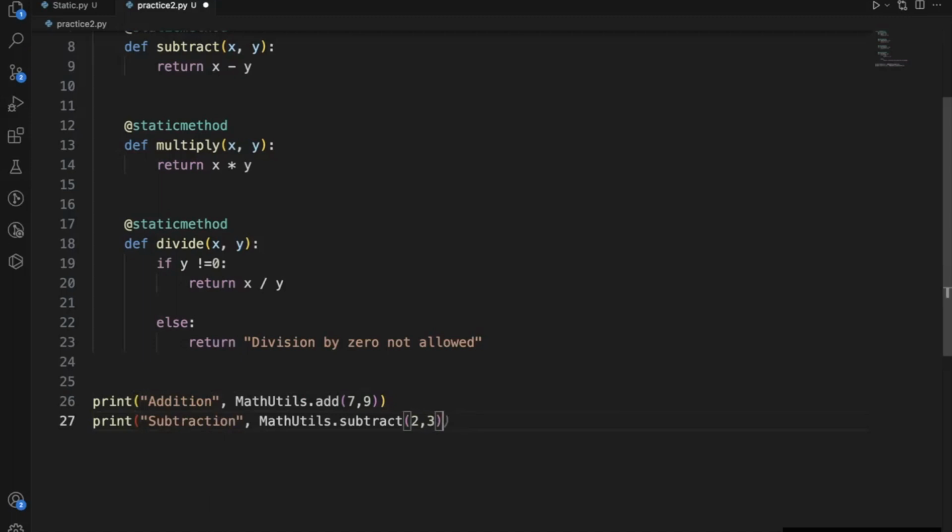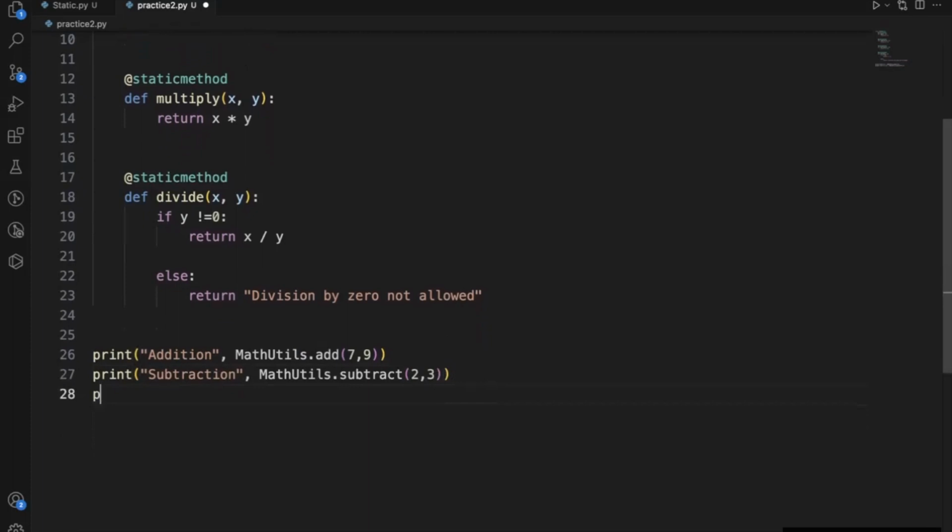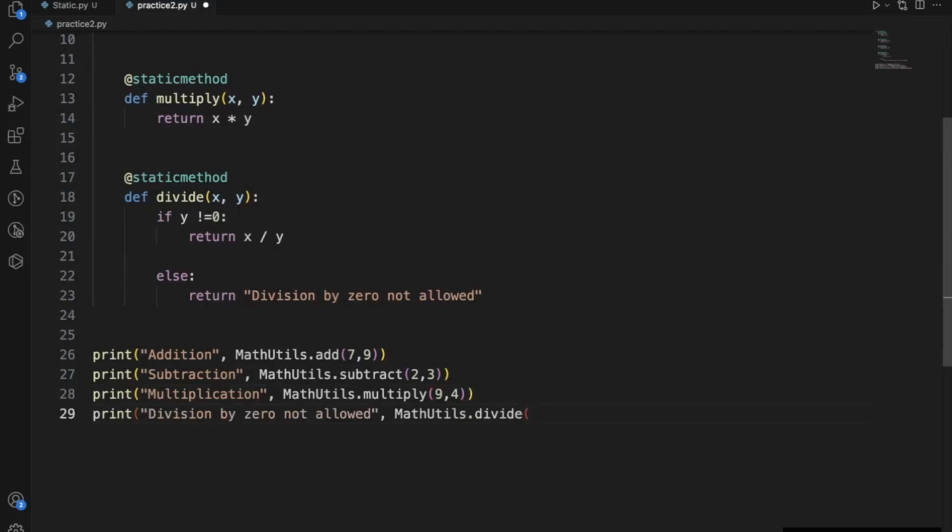Fine. So now let's write print and give two again, give me two values. Give me any two values. 9 and 4. Fine. So let's, again, give me two values.